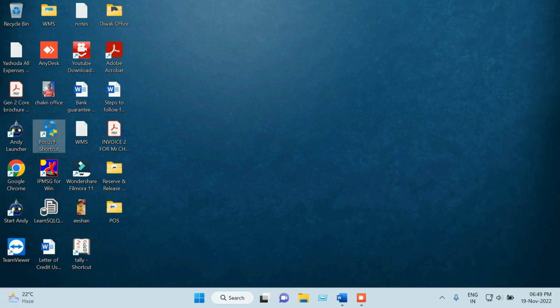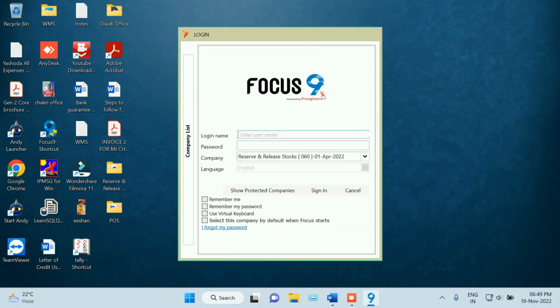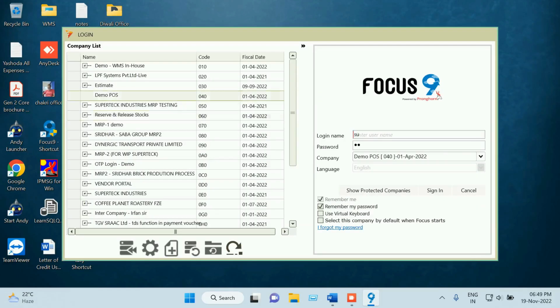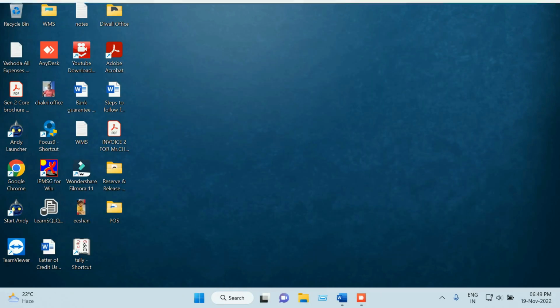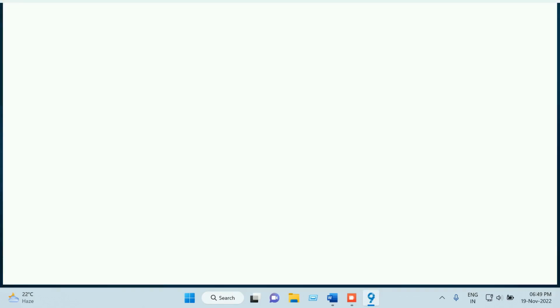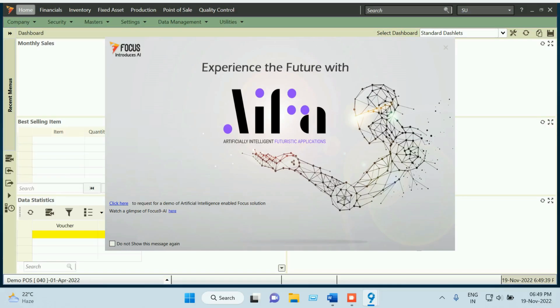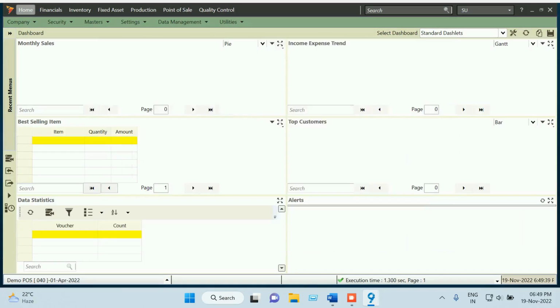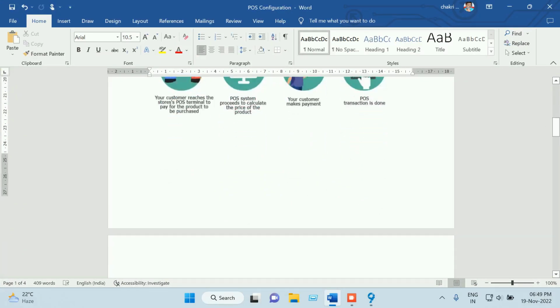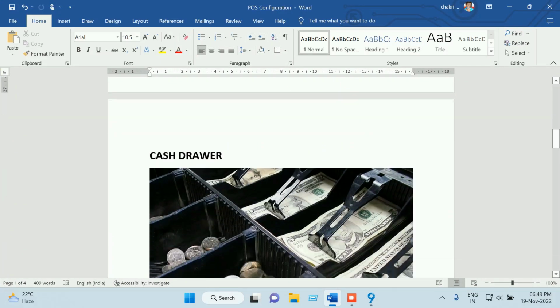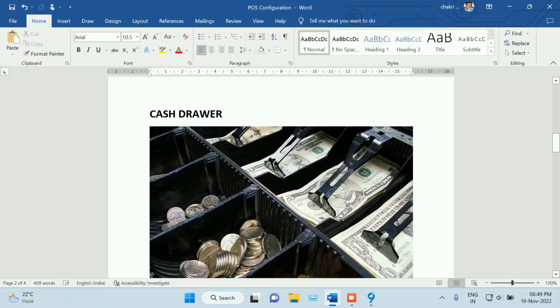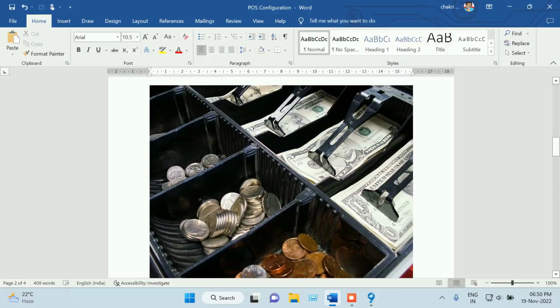Login into Focus. Login with your credentials. Once you are logged in, you will get all the menus because you are using a super user login. Now what you have to do? There are a few checklists you have to do. Also this POS has a cash drawer. Whenever you make a payment, the cash drawer will maintain your denominations.